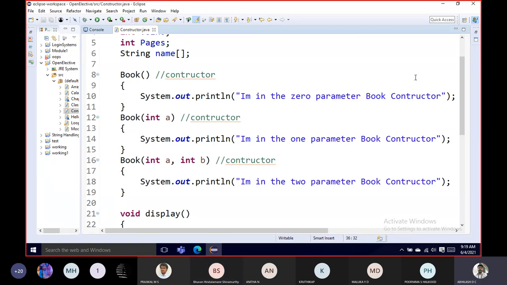Okay, zero parameter constructor is what I didn't get the name. I didn't get your name actually. Okay, so Bhuvan says that I'm in the zero parameter book constructor.